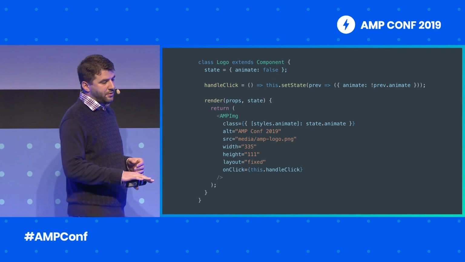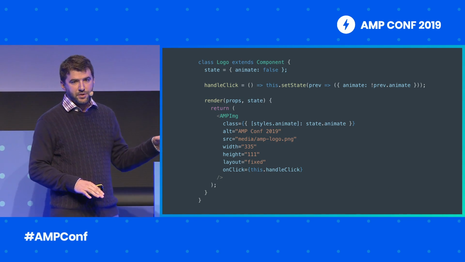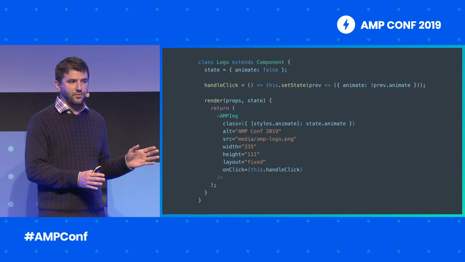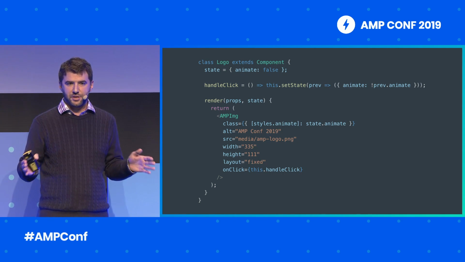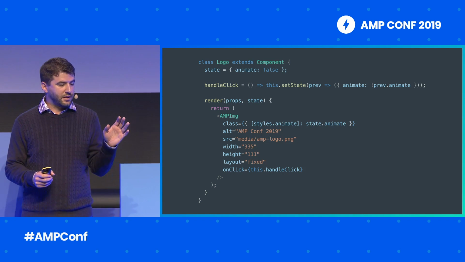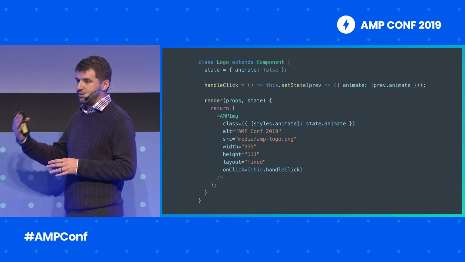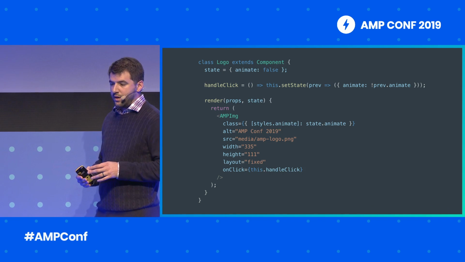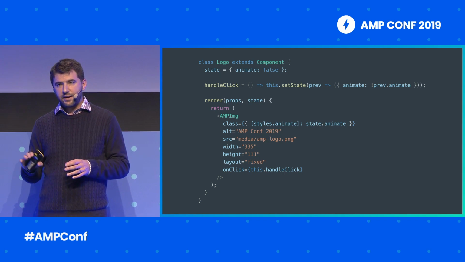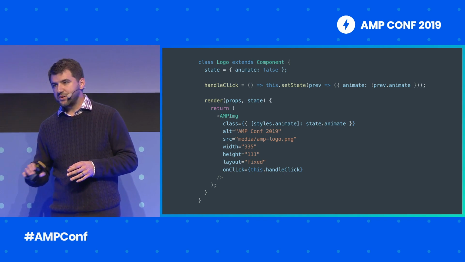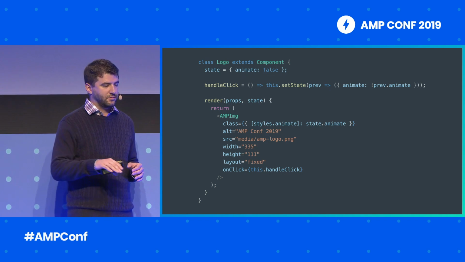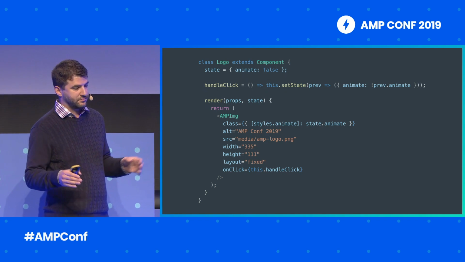An important thing to note here, I've used a component called amp image. Now that is just something that I wrote that actually outputs an amp-image. And the content of that is the attributes that you would apply to an amp image. However, it's important to note that we've added a click event listener to that. So now every time the amp image is clicked, we're going to run the method handleClick.